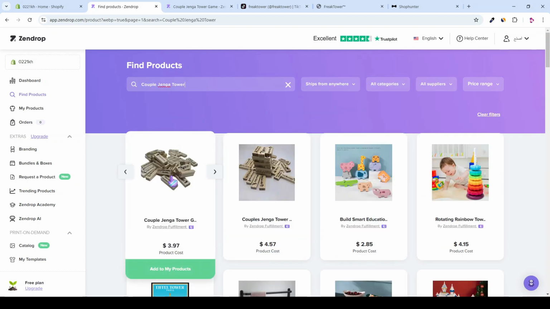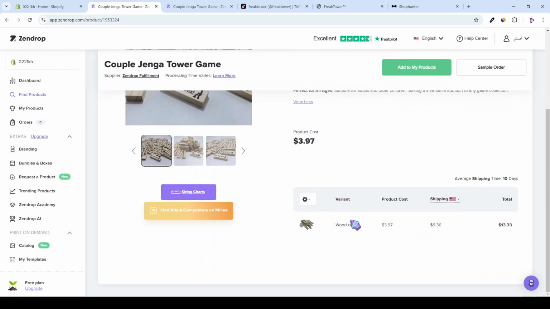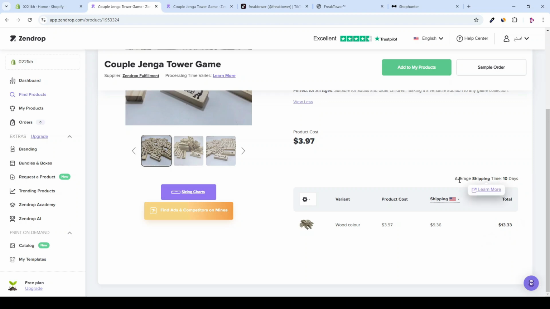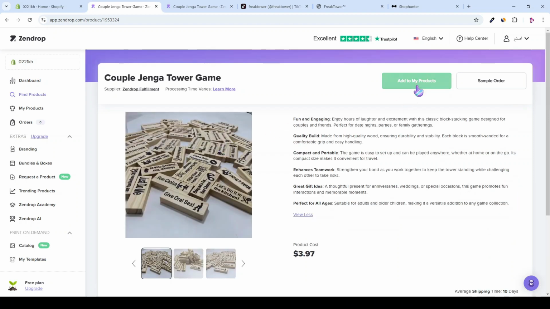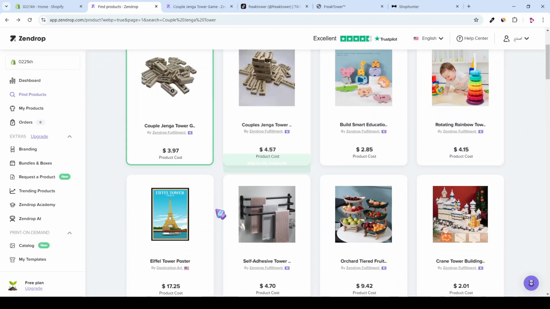Here we'll search for the product name, which is the product the person is selling. You'll find all product details here, and if you scroll down you'll find the variations such as available colors and sizes for the product. Here is the product cost, here is the shipping cost, which varies from country to country. You can select the country to ship to from this section. Here is the total product cost, and we add our profits to sell at the final price, along with the average shipping time. To add this product to the store, click on Add to My Products, then go back and add other products to the store in the same way.